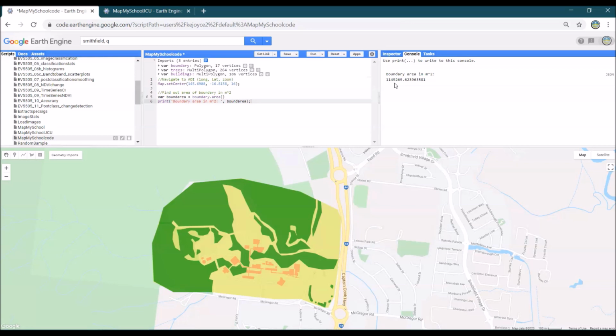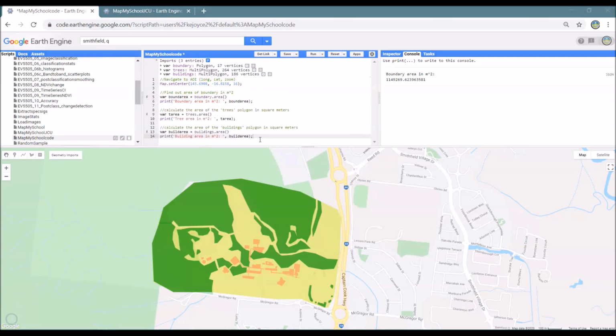That was pretty quick and easy, right? So now your challenge is, can you do the same thing, but for the trees and the buildings? The code is very similar, but just make sure you change the value of that variable there. So instead of being bound area, it might be tree area or build area, for example. So have a go at that, see how you go.